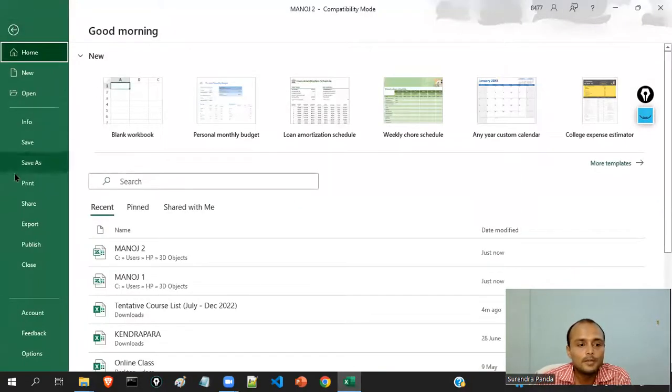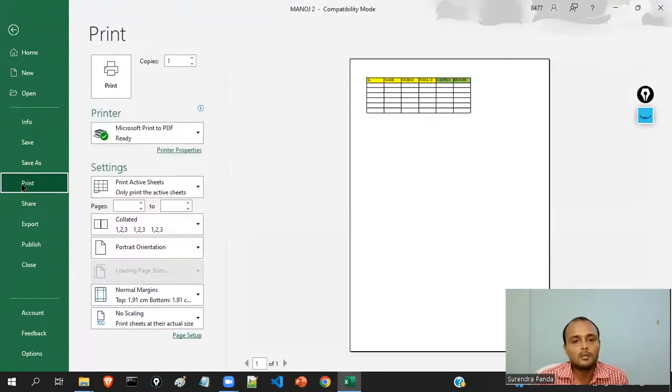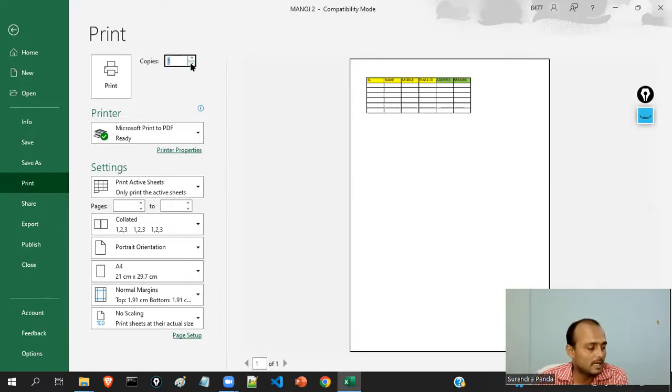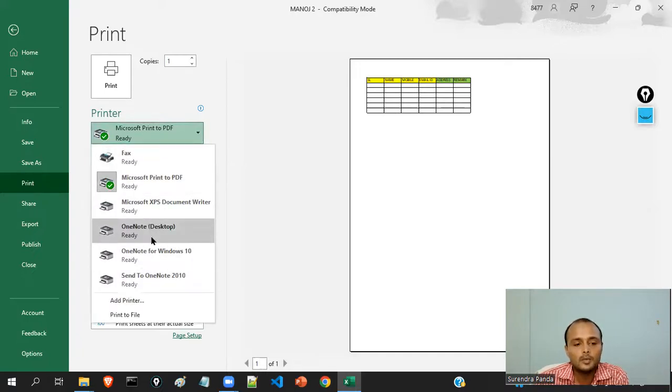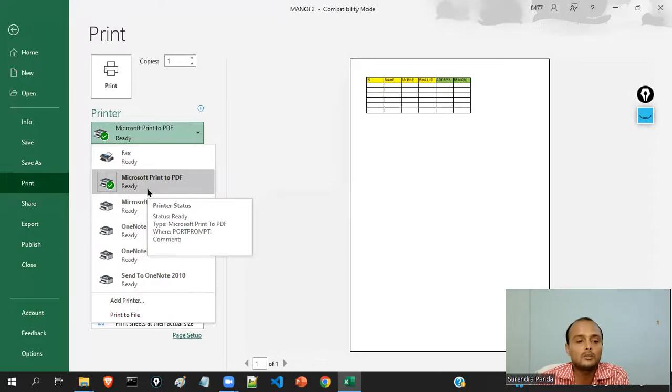Then go to the Print option. Suppose you want to print a file, then we click on the Print option. Whenever you print, the print dialog box will appear. It will give some information here. This is the print option. This is copies. How many copies do you want to print? Suppose you want 2 copies, then we set 2, 3, 4. Okay, then after that, we will choose our printer location. If your printer is connected, then the option will appear here. Otherwise, you can choose the Microsoft Print to PDF option if you want to make it a PDF.